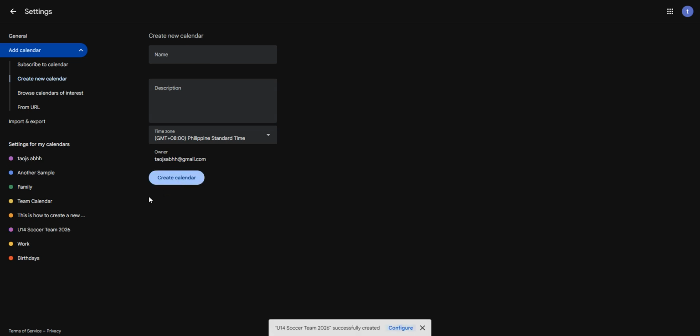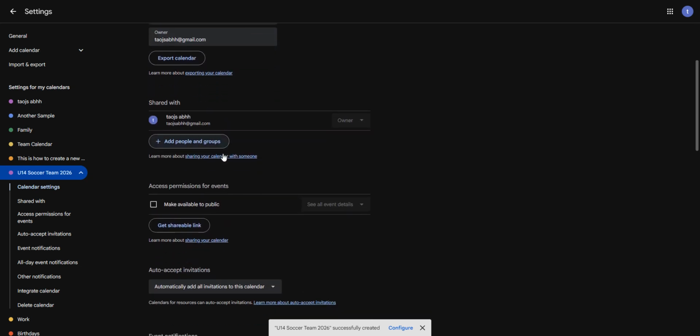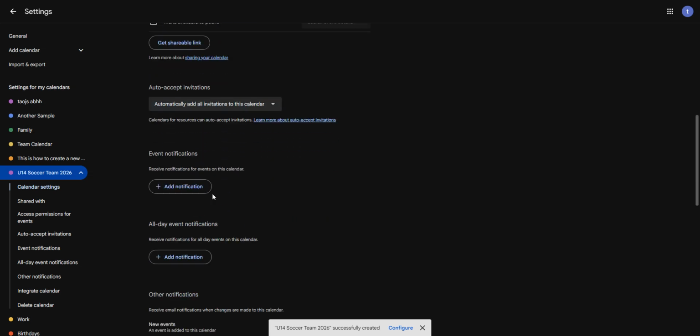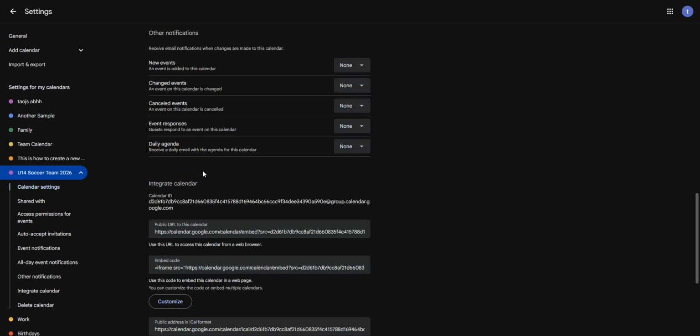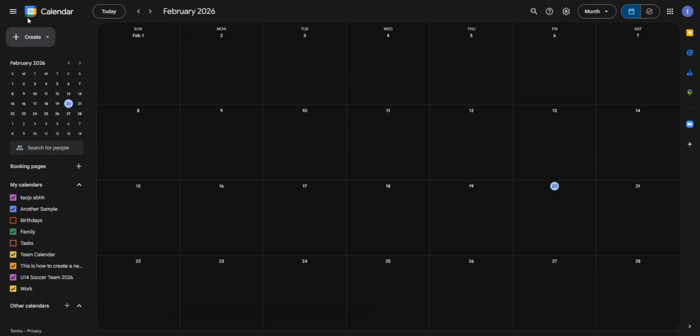Next, let's share it with the right people. In the left sidebar, click your new calendar, then open Settings for My Calendars. Scroll until you see Share with specific people or groups and select Add People and Groups. Enter the email addresses for coaches, players, and parents.